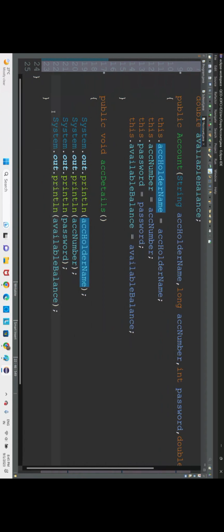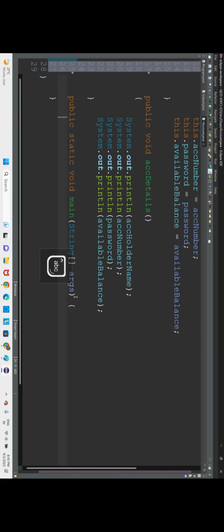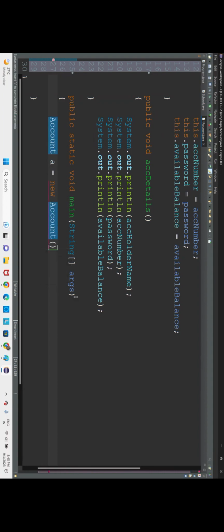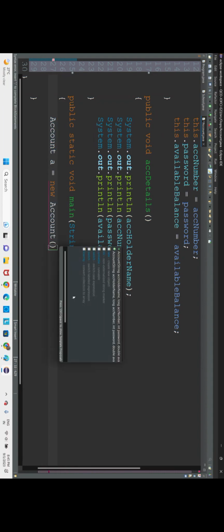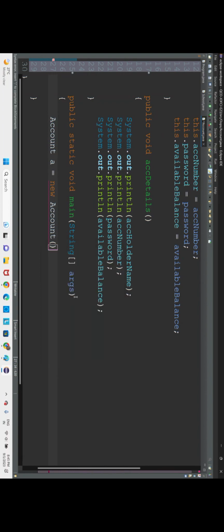Okay, we'll have a static main method here. And inside the main method, let us create an account object. Account A is equal to new Account of. Now here we will give all the details of the account. See, here the new keyword is there. After the new keyword creates the object, it will call the account constructor and it will execute.